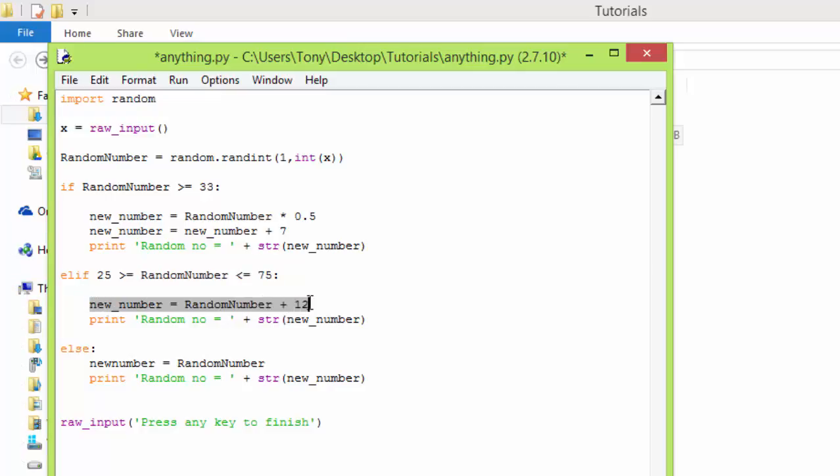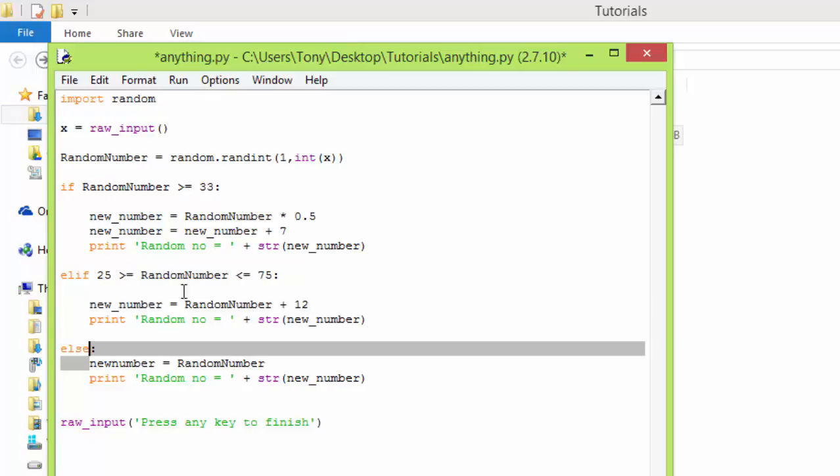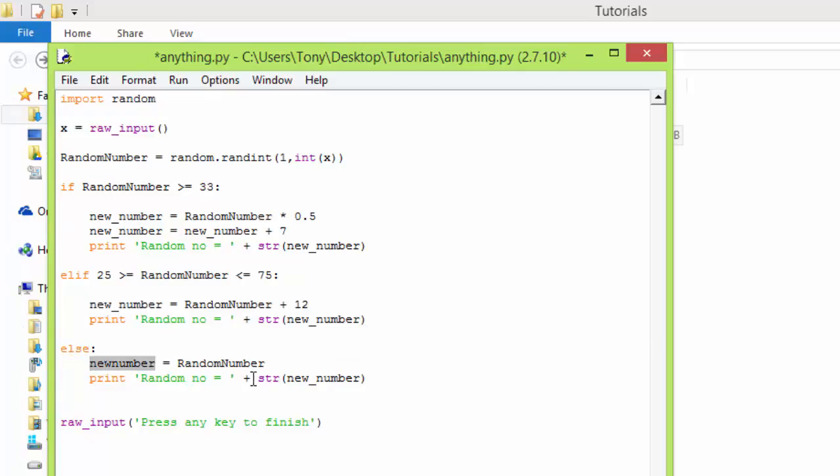New number equals random number plus 12. Just add 12 onto it, so that'll be a random number there, and you'll add 12. Print random number plus a string of new number again. Otherwise, if it's nothing else, new number is just random number. So whatever it comes out with in here. And then I'll print that.